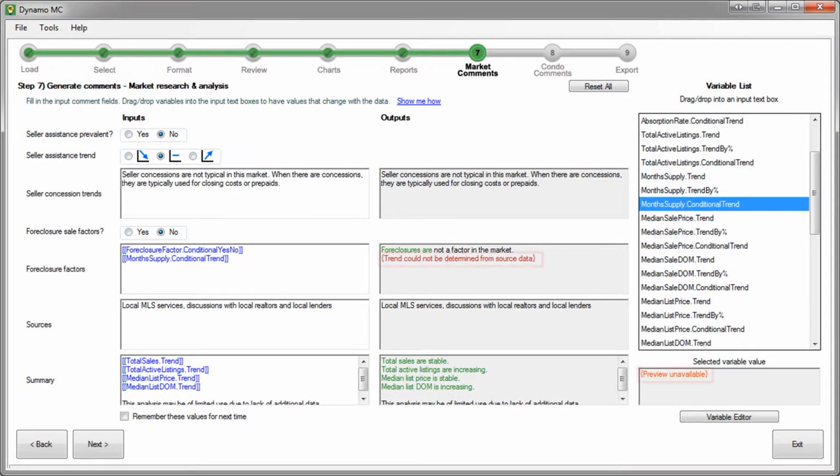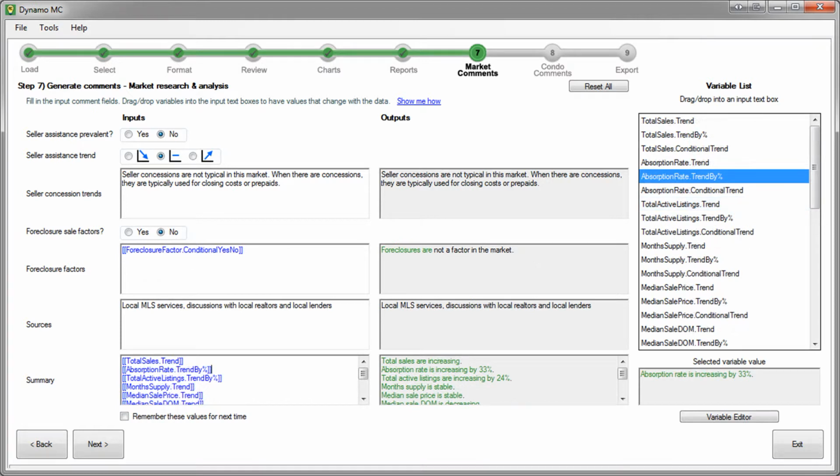You may also see the value "trend could not be determined from source data" or "preview unavailable" when a calculation is not mathematically possible. This also happens as a result of not having enough properties within the 1004 MC time windows, but it may also be caused when you made changes to your variables within the variable editor and something went wrong. If you see an error while using your variables, you should verify that your data includes sufficient properties to perform an analysis, and also verify that you have supplied the correct effective date. Then check the variable editor if you made changes there. Always be on the lookout for errors in your outputs. If they are showing up here, they would be passed on to your appraisal report.